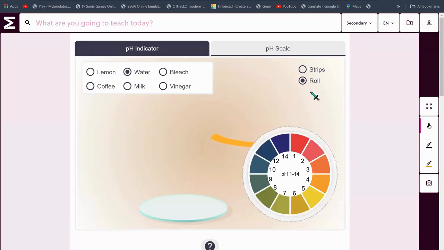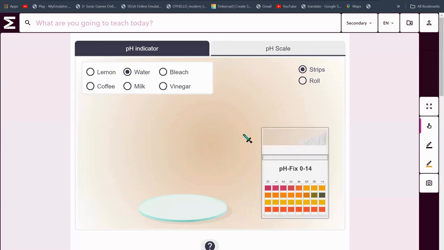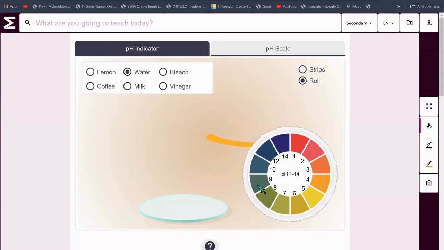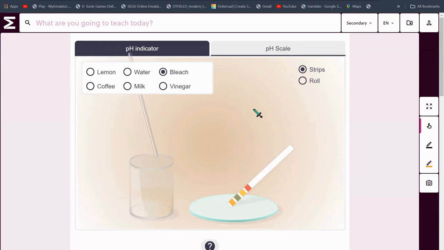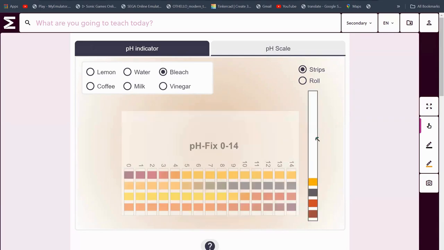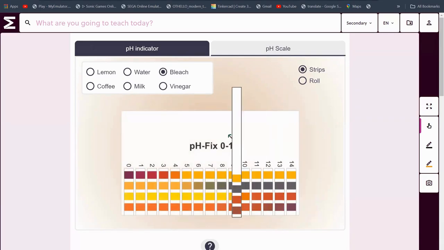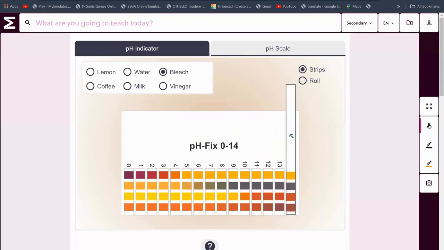We can even test out a roll. We don't usually use rolls, we usually use strips, but they're usually yellow and they're usually colored somewhat like that. So let's test out bleach. We have 3 options and I only want to test one of them. So which one should we test? Should we test vinegar, milk, or coffee? But before that, we test out bleach.